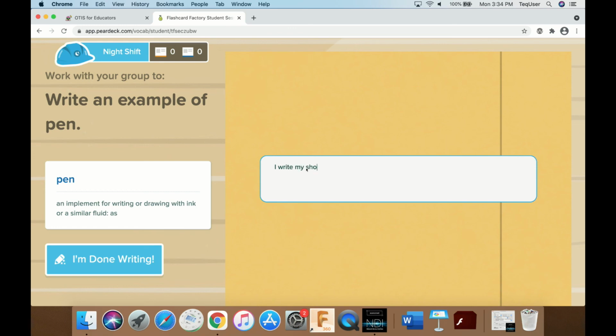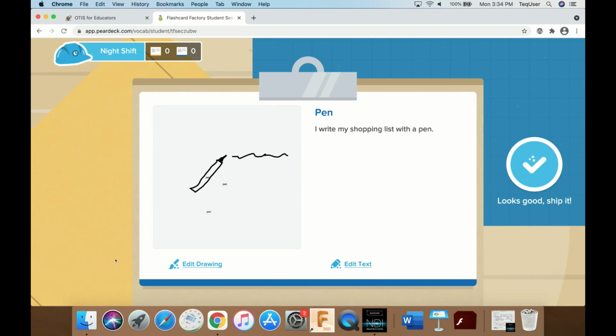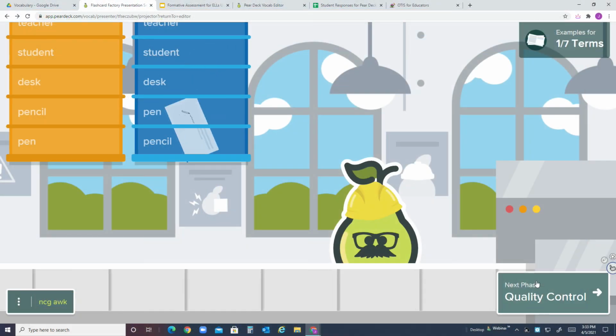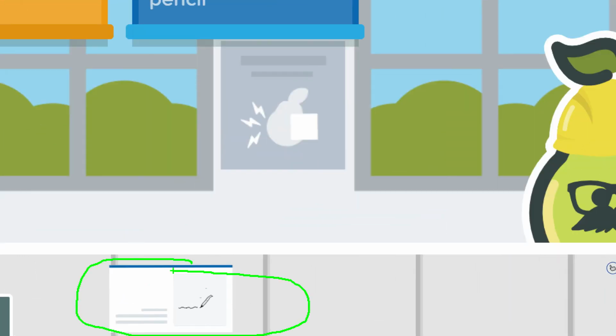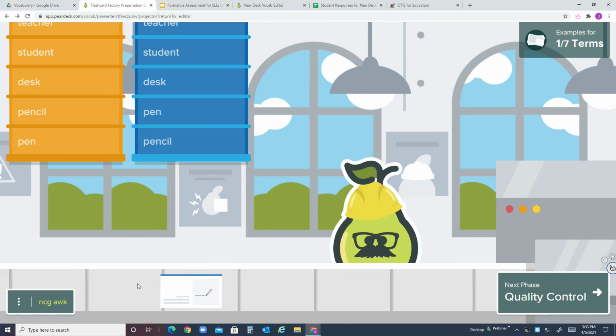So Nikki's given her sample sentence here. She writes I write my shopping list with a pen. Great. She's done writing, and when she's done, she can check it over, and when she clicks that check mark, we're going to see on my screen, as Nikki clicks that check mark, right here, we have that flashcard just popped into my factory where, if I have this on the screen, my students can see that all of these different cards are coming in.